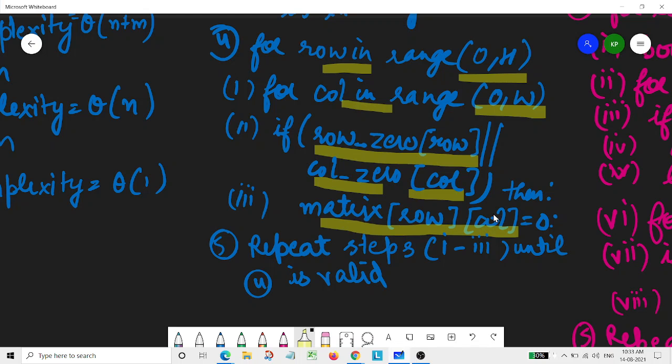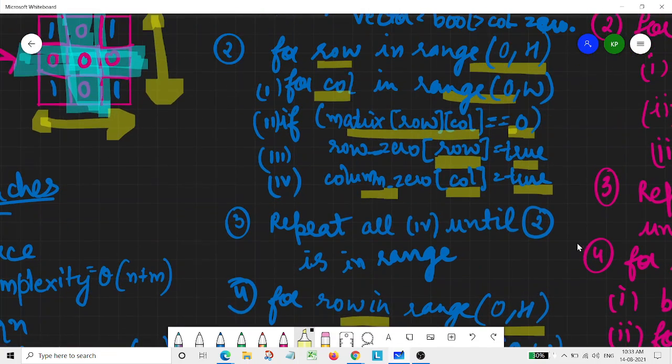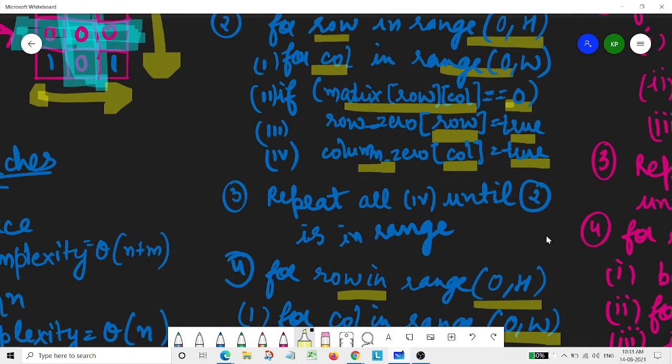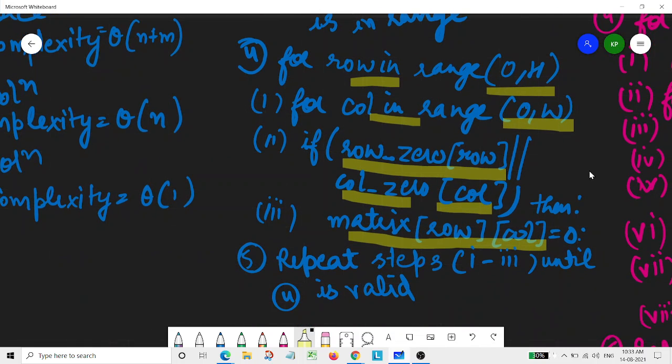So this is what I'll be doing. Basically, this is the simplest approach we could follow. We could simply have two vectors, basically of Boolean data type, in which we'll mark true for that particular row and particular column. Then, according to that only, we'll simply check that if that particular row or column is marked as true, we'll simply make that as 0. So this is what we are doing with this first approach.